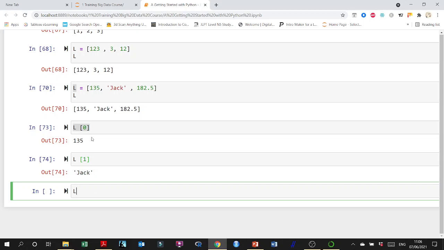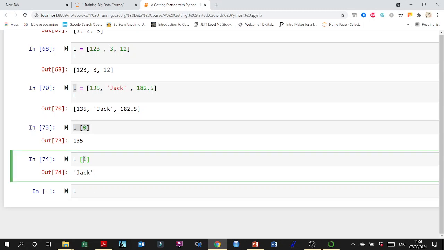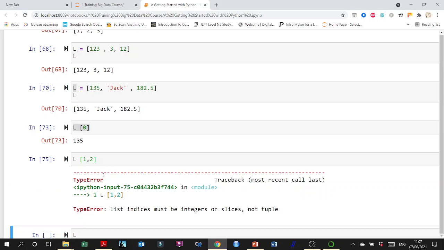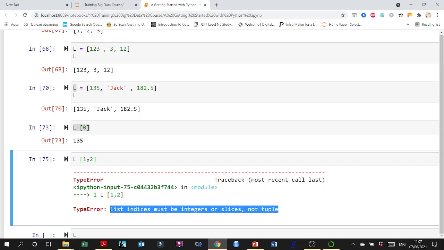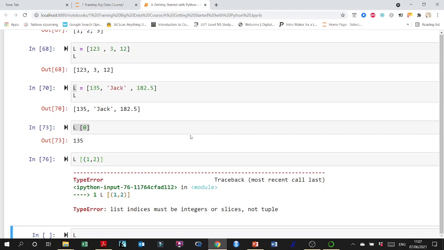L3. Oh, can we return more than one index together? For example, L1 and 2. Can I return L1 and 2 together like that? Oh, list indices must be integers or slices, not tuples. So what should I do? Shall I just put them maybe in brackets like that? Maybe, I'm not sure. Let's check. This is what it means?